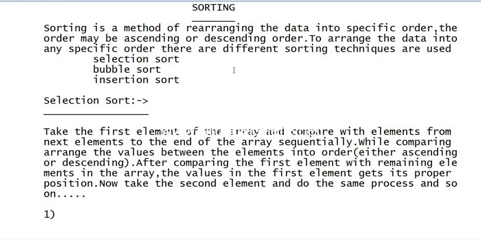Hello, this tutorial is about sorting. Sorting is a technique which is used to rearrange the data elements of an array into particular order, either ascending order or descending order as per the requirement. There are many sorting techniques available. In this tutorial I am going to discuss selection sort.